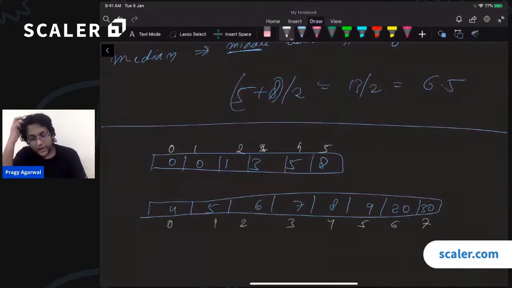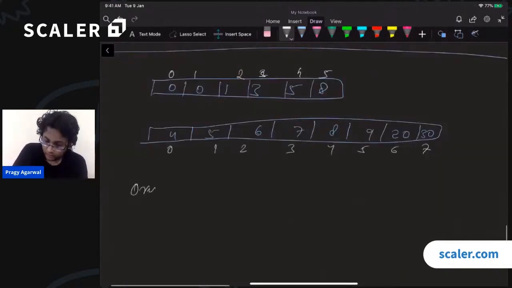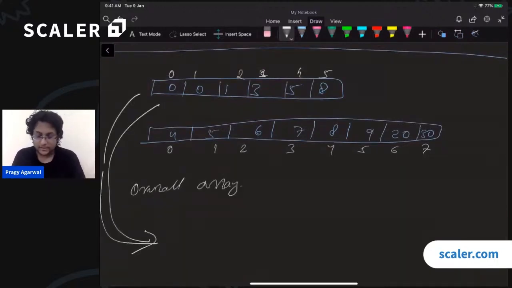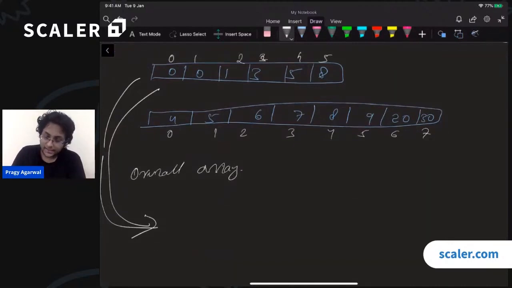Now the question is not asking you to find the median of each of these arrays. That is not what is being asked. What is being asked is the median of the overall collection. So basically, if I were to take all these elements and sort them, then what will be the median in this case?